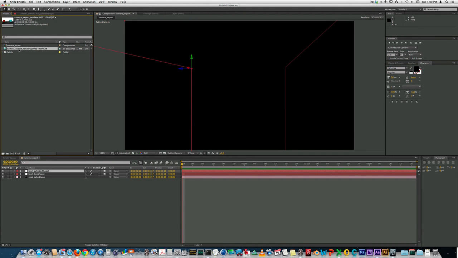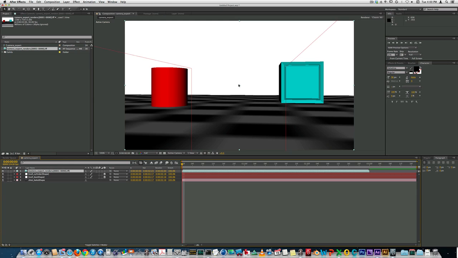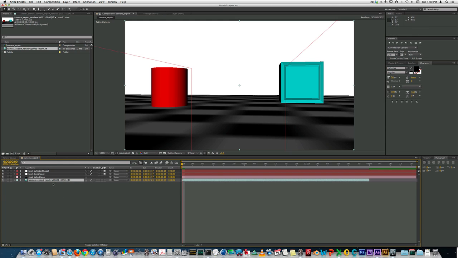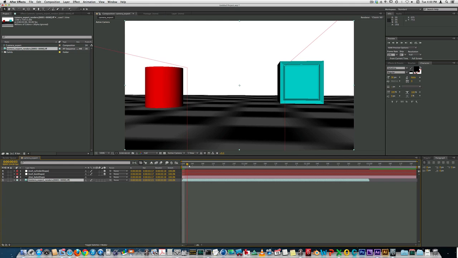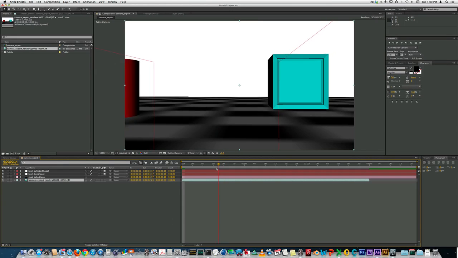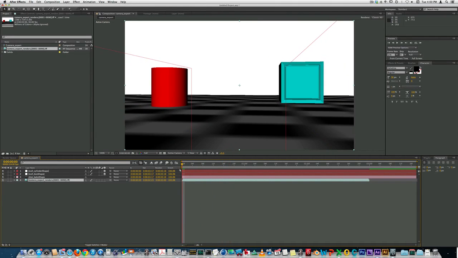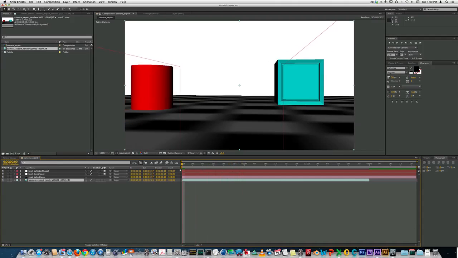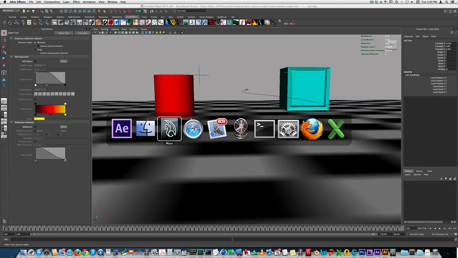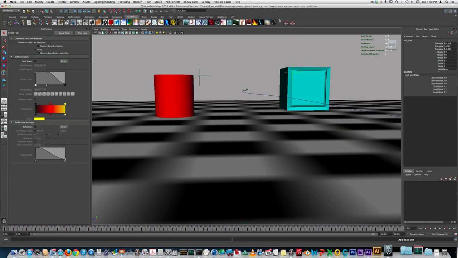Okay, so I'll just drag these in here. I'll put them underneath everything. So you can see that these red lines here are our locators and they're placed in the appropriate spot. And if we move the animation, they follow, but not quite. So something weird is happening here. Let's go back to Maya for a second and just check out what's happening.